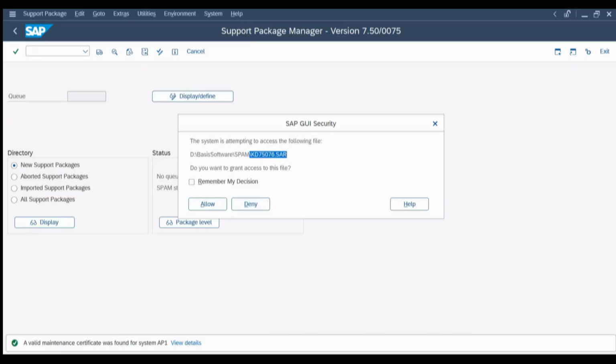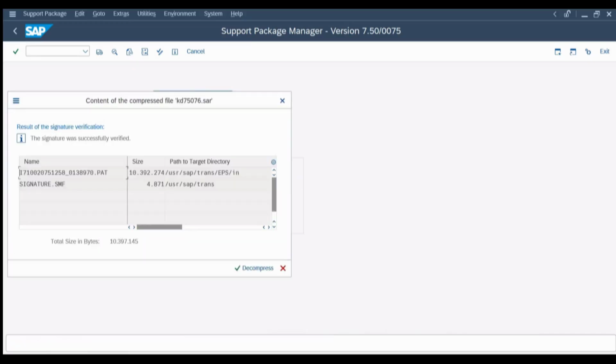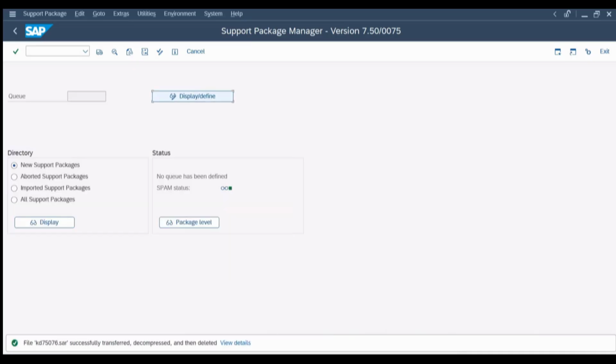You just click the allow button. That's it. Click allow. It is going to start. In the left side box, in the name column, we can see the .PAT file we get after the extraction, or decompression. On the right side is where the file is going to be kept: the /usr/sap/trans/EPS/in directory, where we can see this compressed file. Just click decompress. I already successfully decompressed it.